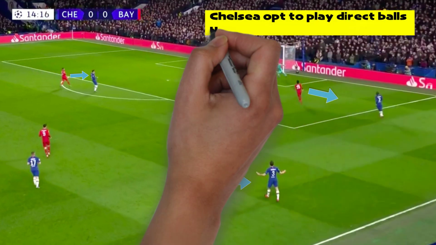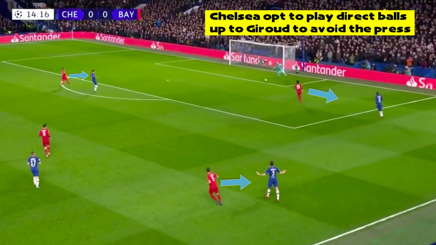Bayern pressed Chelsea high in a man-to-man pressing system from their build-up, which led to Chelsea going more direct to avoid losing the ball in the final third, playing long balls up to Giroud. This was unsuccessful and Bayern's well-drilled pressing 4-4-2 shape was able to stop Chelsea progressing the ball through the centre of the pitch and made it hard for them to work the ball into the front three.